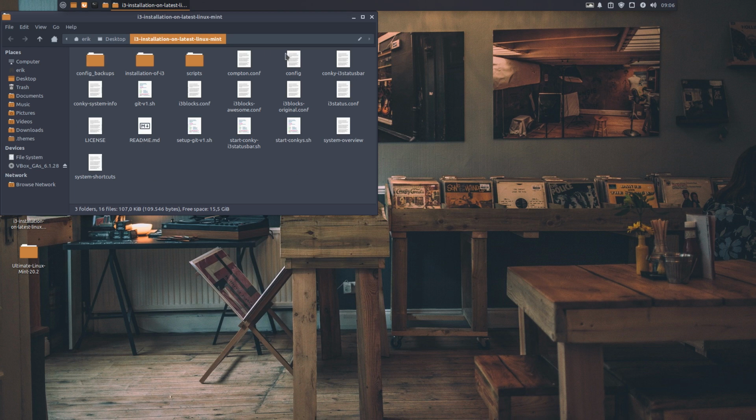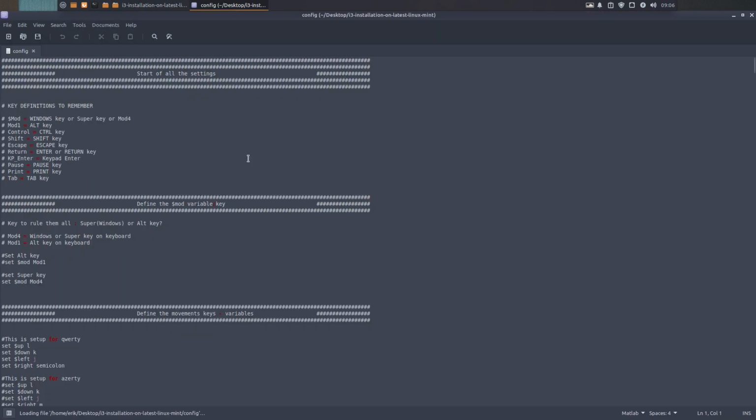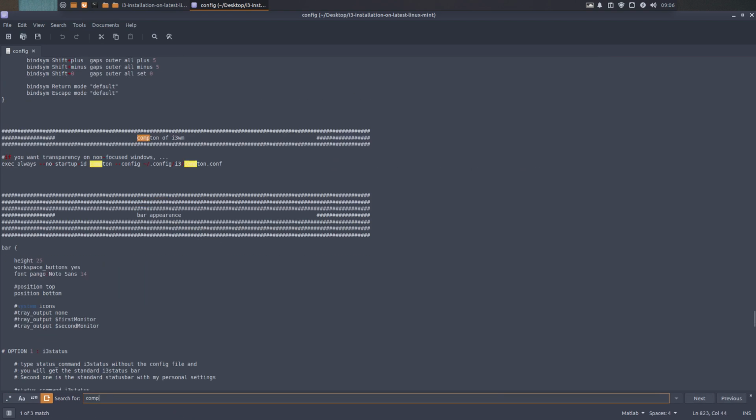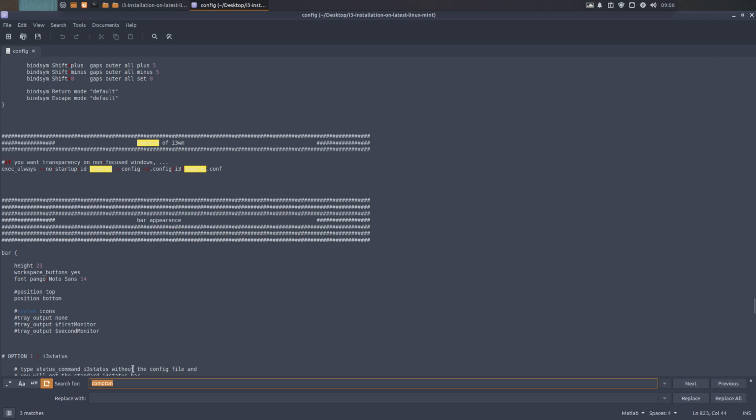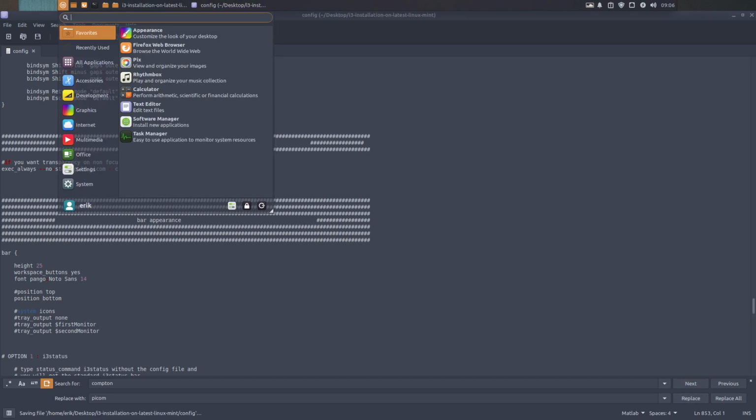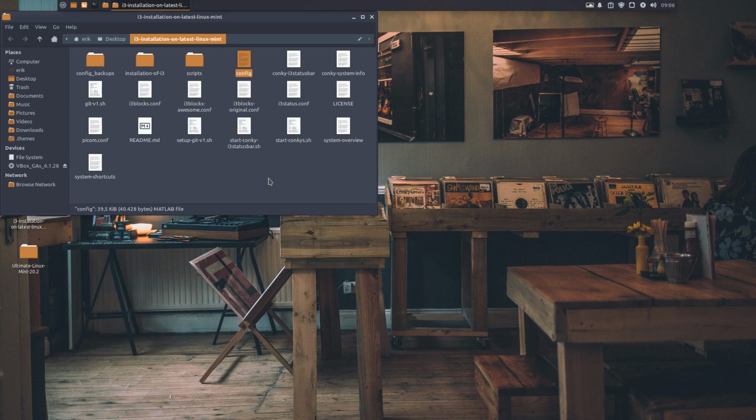So this is the old config, right? Picom. And the config, Control F, find compton. And I'm going to change it with picom. So next, replace, replace, replace. Next, and that's it. Control S, so I don't forget. Picom.